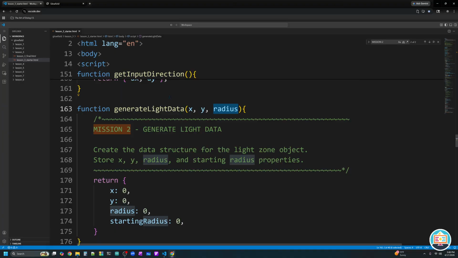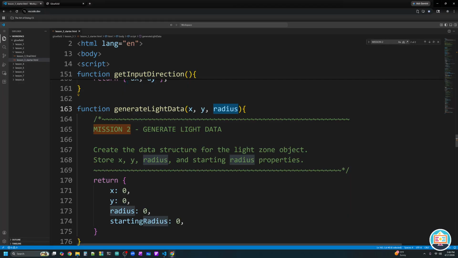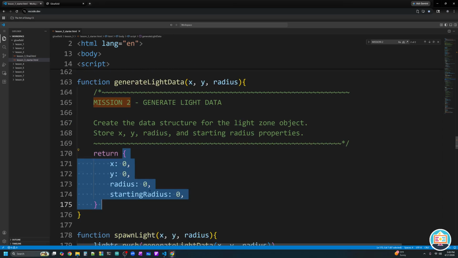We have to give it an X coordinate, a Y coordinate, and a radius. Remember, our light zones are going to be circles that exist somewhere in our game arena. So the X and Y values are going to be the center of the circle, and the radius is how big we want that circle to be. So we can position our light rings exactly where we want them. When we call this function, we will say where the center is in the X and in the Y, and we'll also say what the radius is. So we're going to return an object that has 4 properties: X, Y, radius, and starting radius.